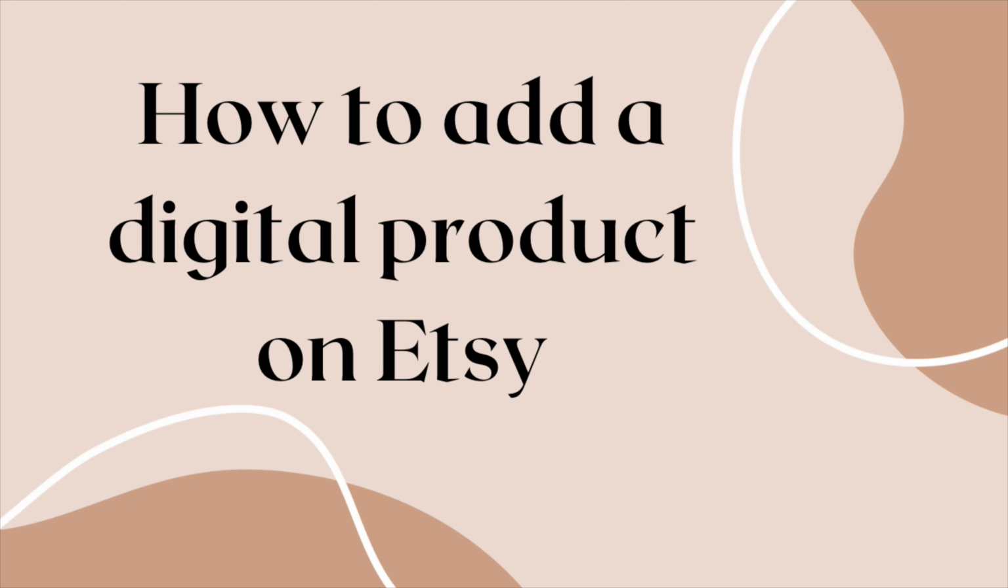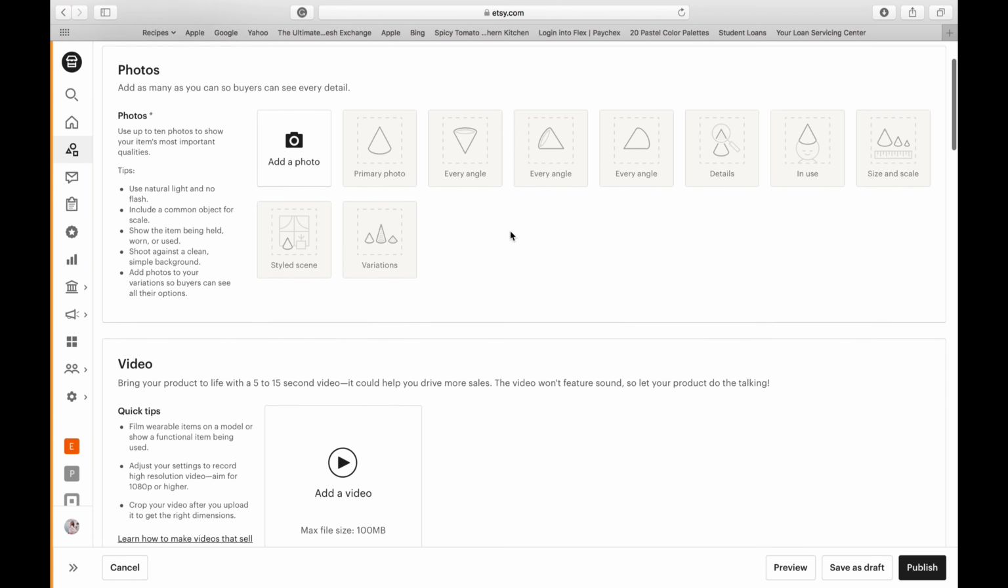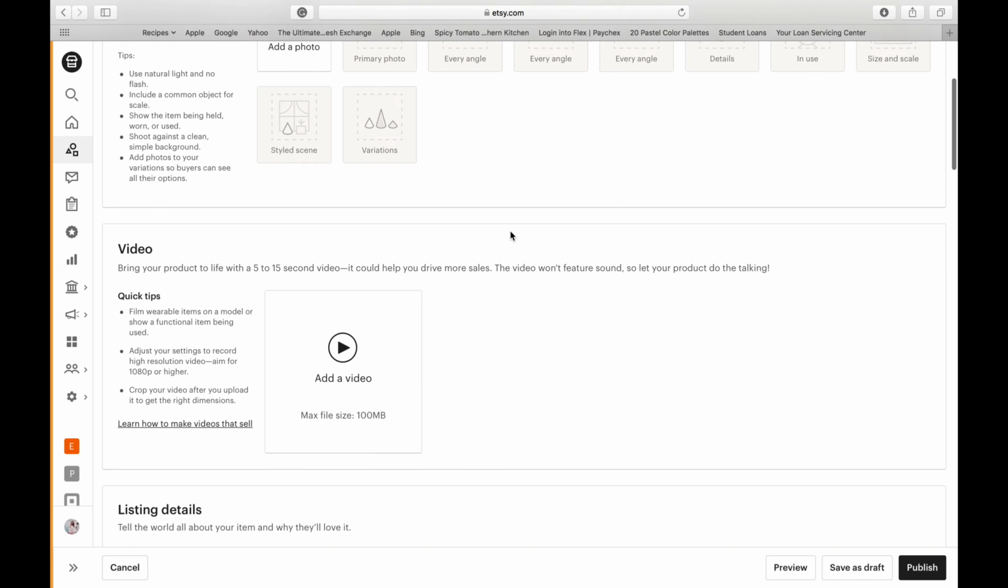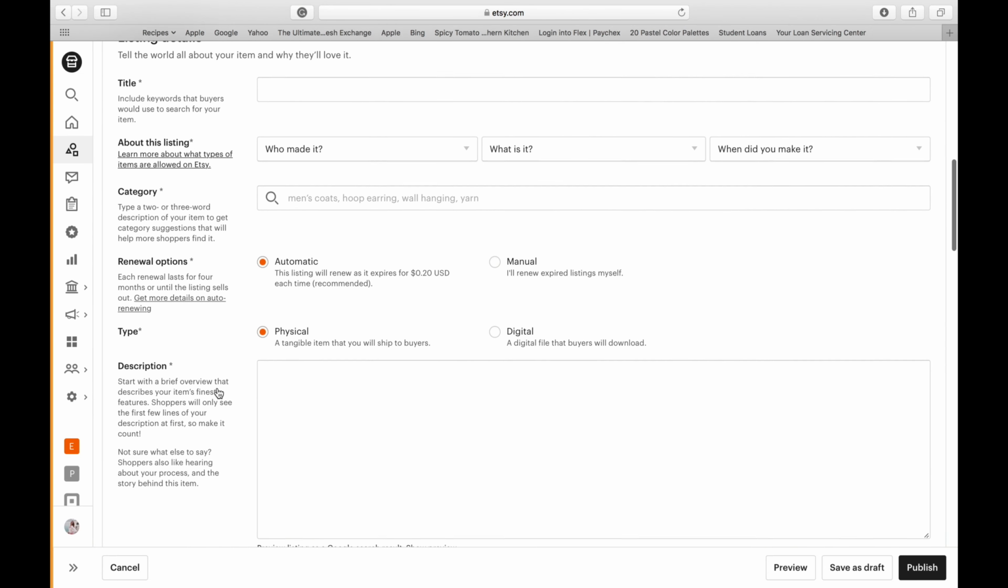Now we are going to take a look at how you add a digital product on Etsy. If you have listed any items on Etsy, this is going to look really familiar to you. The only difference is 2 things, and we're going to go through that. So as I'm scrolling down, you can see everything is the same.